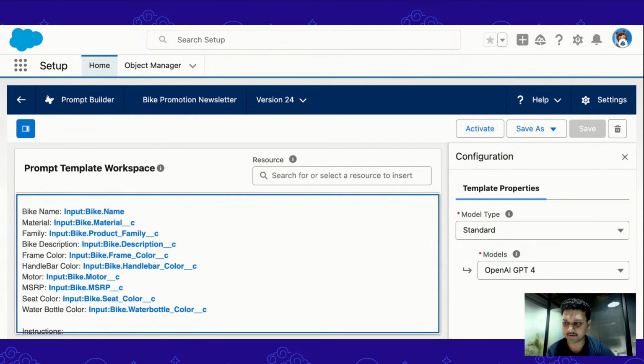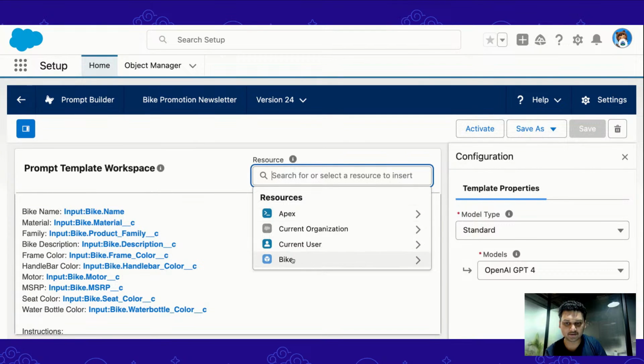And then I want to provide this context. Remember, this context is what is important to the large language model, and that's what is going to reduce hallucinations. If you don't provide this information, it will just randomly generate, and then you have to manually swap it out. That's the process we want to make easier. So here you can see bike name, and again, merge templates we can access.